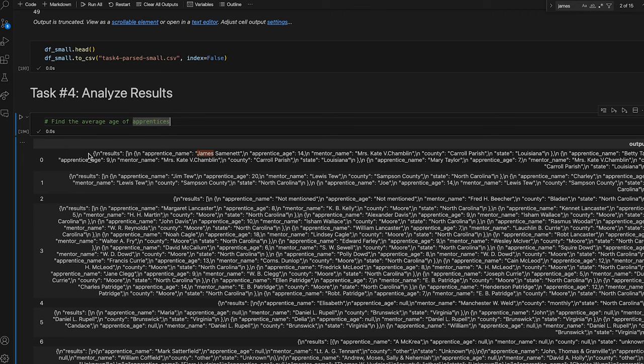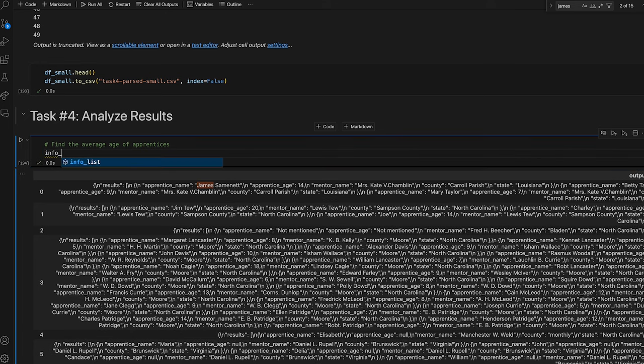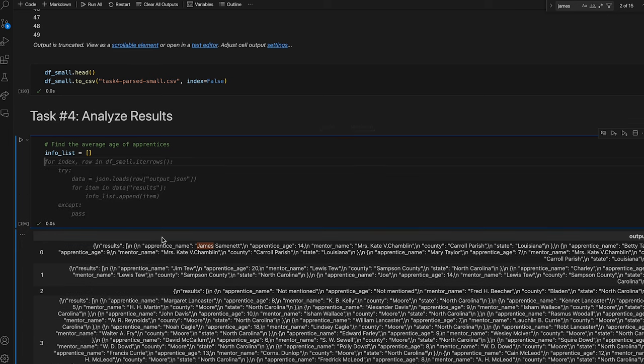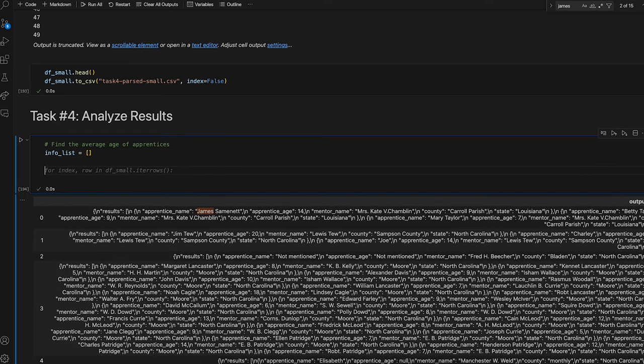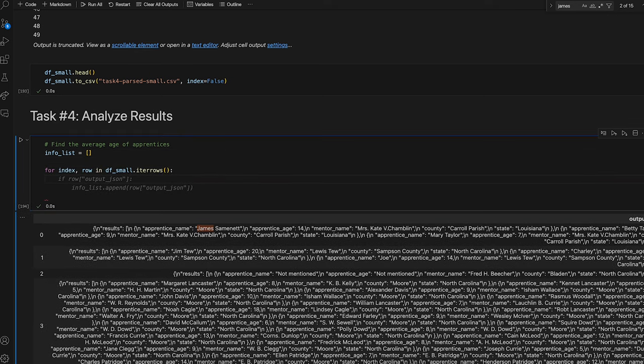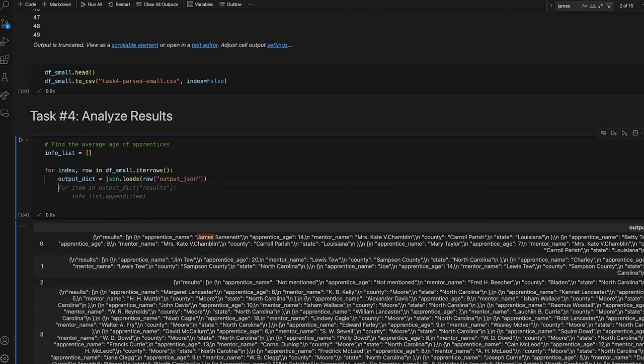Well, I think we want to get it into an easier format to work with. So the first thing we'll want to do is iterate through all of our rows and add the actual individual dictionary objects into this info list. I think that will be easier to process. So we want to first load it in as a dictionary. We'll call this output dict equals json loads the JSON. So now we have it in Python form.